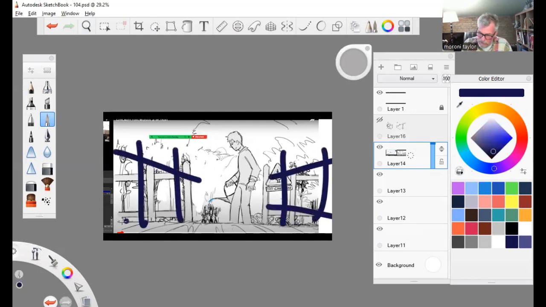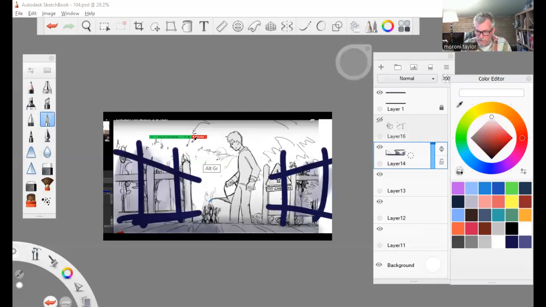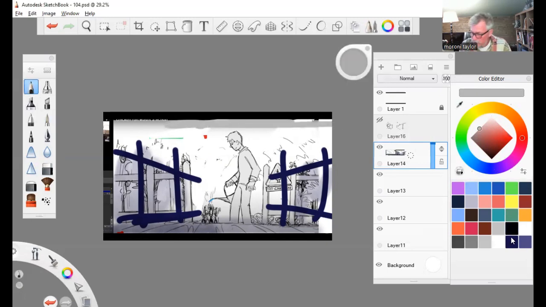Also, things in the foreground, make them darker. That helps give a sense of space. Things in the background, lighter. And you could even design your background a little bit more to draw our eye to the guy. Already this is helping. And we could put some bushes here. Yeah, that keeps our eyes from going off in this direction.